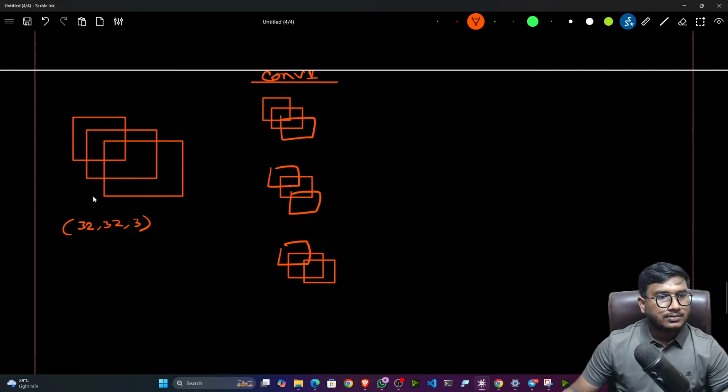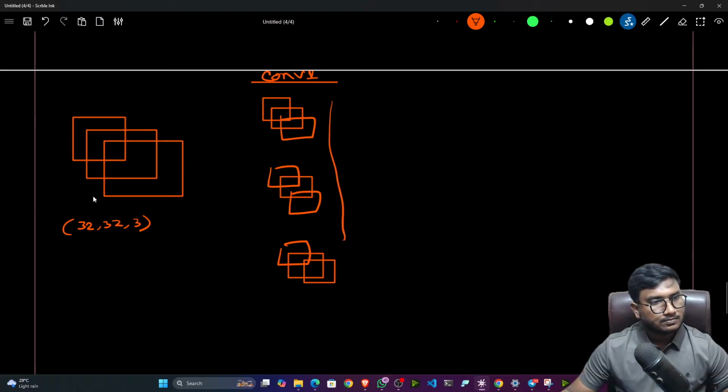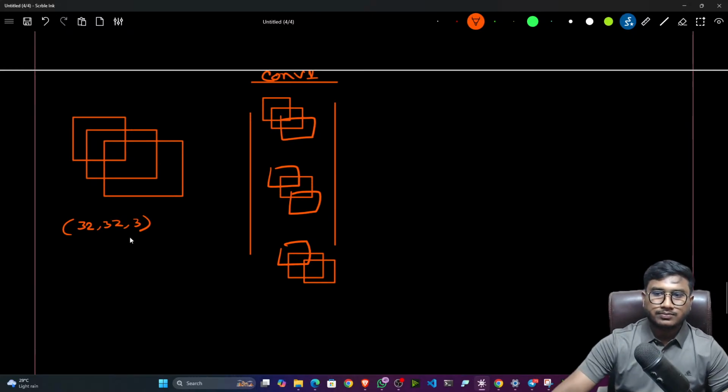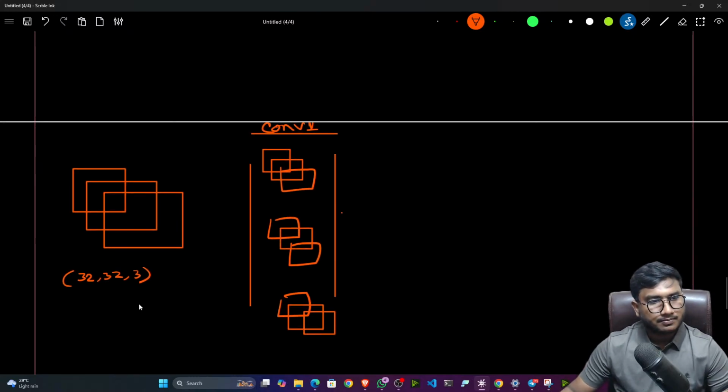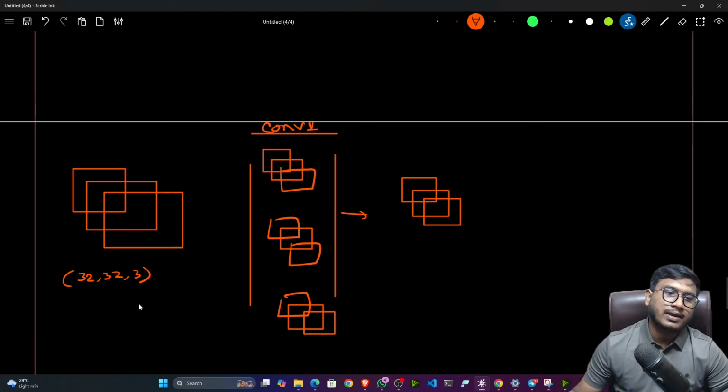So after that, guys, what we'll do, we'll be getting a feature map. So how many feature maps will we be getting? We'll be getting three feature maps. Okay. So as of now, just to simplify, I'll just draw it like that. Let's say three feature maps I got here.